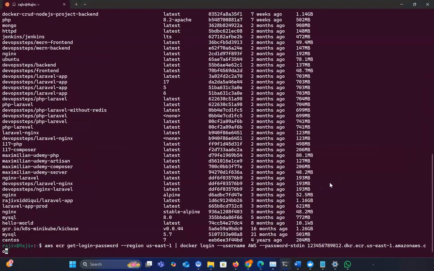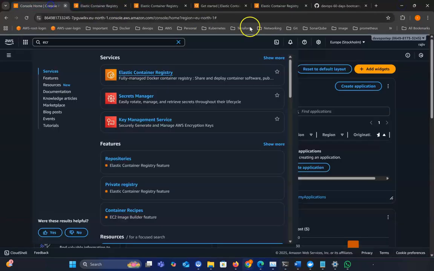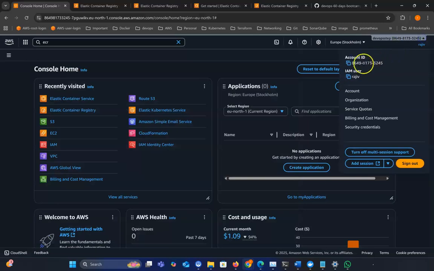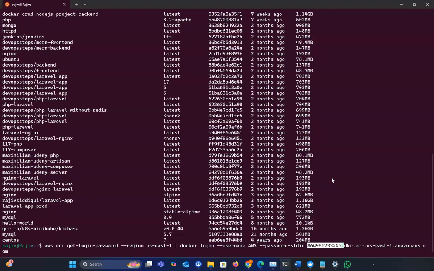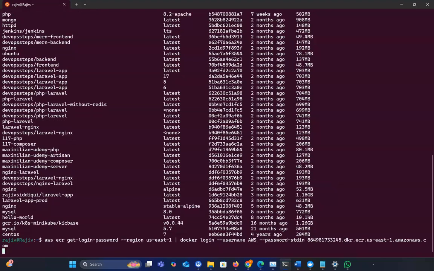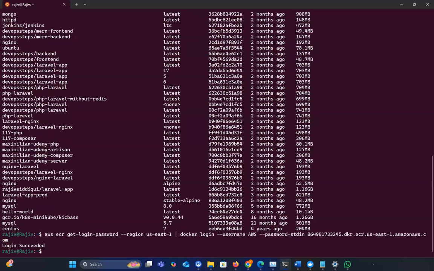Just change it to your AWS ID. Let me grab the ID. So this is the ID. Copy your account ID and just put it here. It will basically log in to your ECR from the local PC. It will create an access token, and it is valid for up to 12 hours. After 12 hours you need to rerun this command again and see the login succeeded.